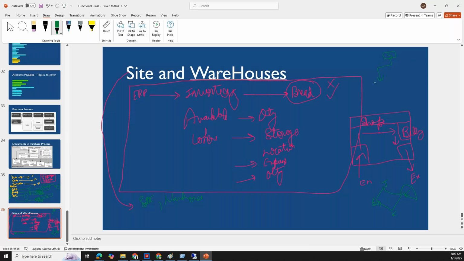Site can be New Delhi. Within New Delhi, there can be four warehouses. Warehouse 1 is in Lakshmi Nagar, warehouse 2 is in Badarpur, warehouse 3 is in Noida, and warehouse 4 is in another location. Similarly, one site can have a number of warehouses.